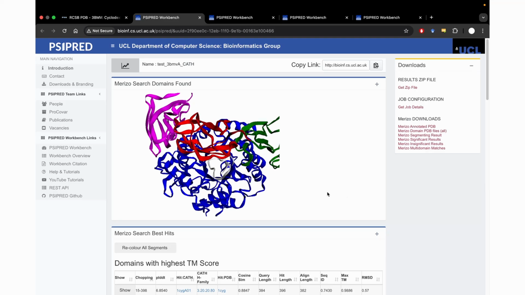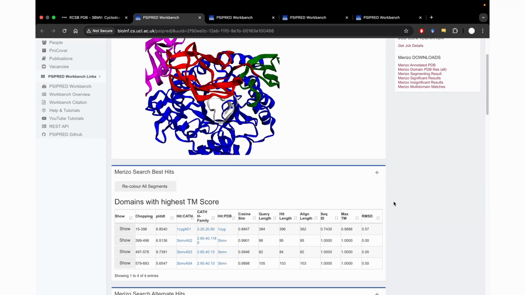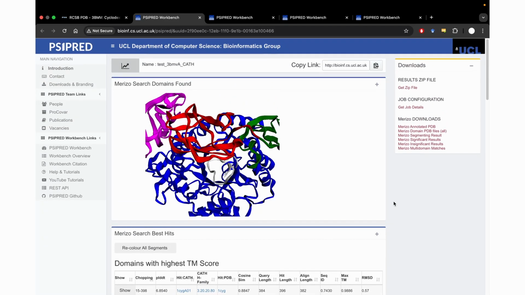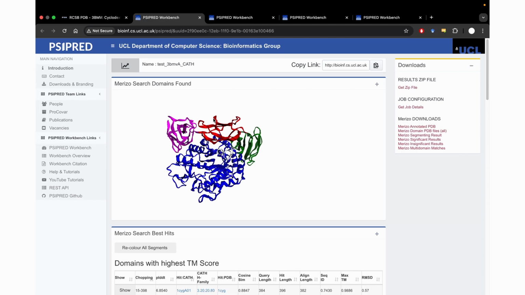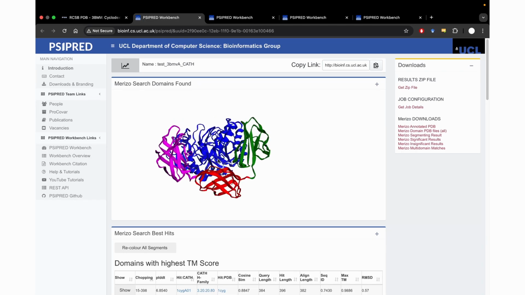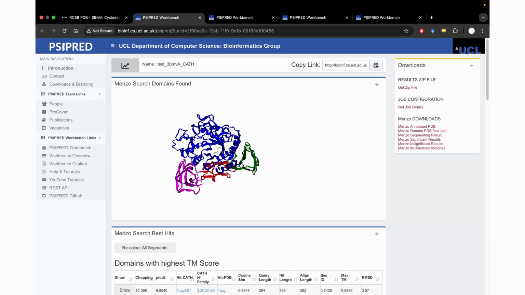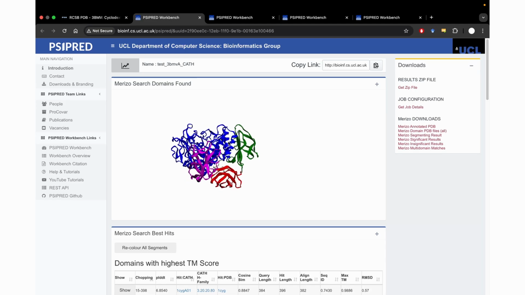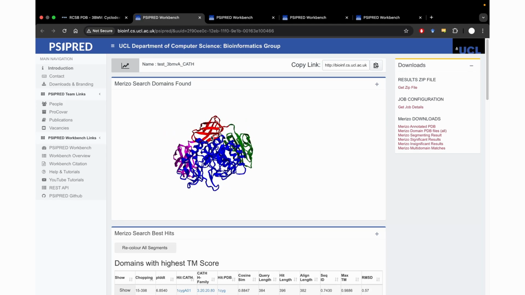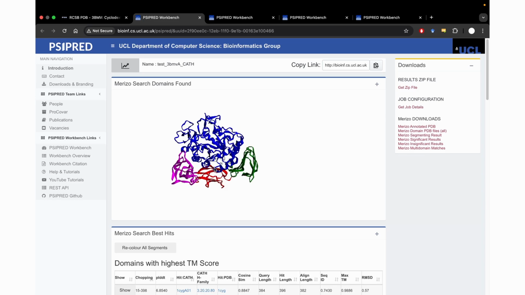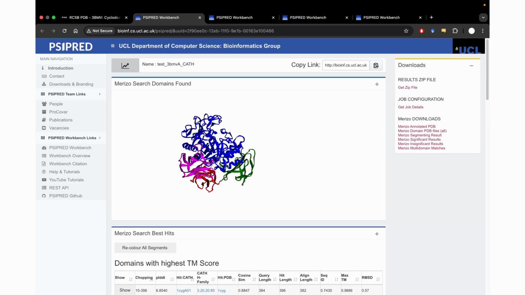Okay, looks like our results are ready. I'll go through each of the panels on this results page, and then we'll take a look at the individual files that are available. So the first panel shows a visual representation of the domain segmentation that Merizo has conducted. Here it just colors different segments of your input protein structure according to where Merizo thinks the domains are. It's a good idea at this point to visually inspect this segmentation to make sure that you think it's a good segmentation.